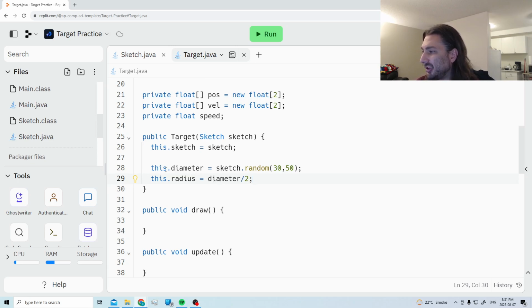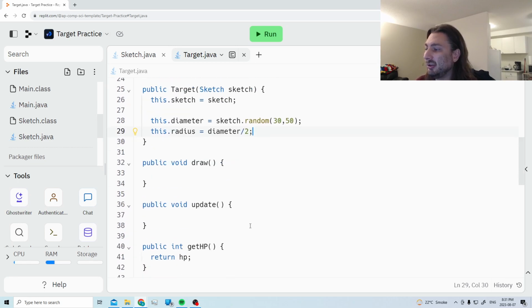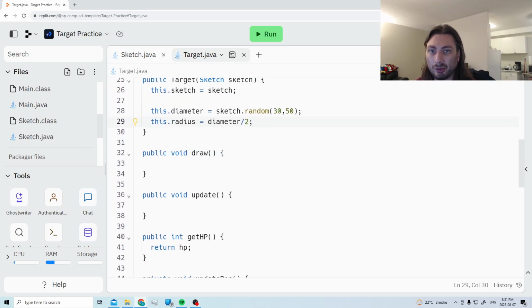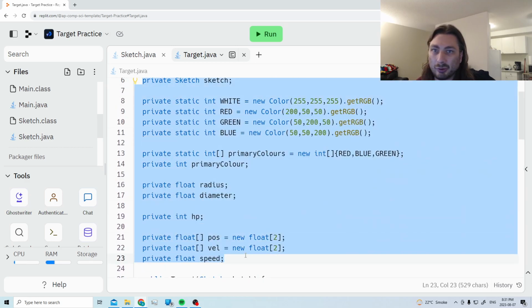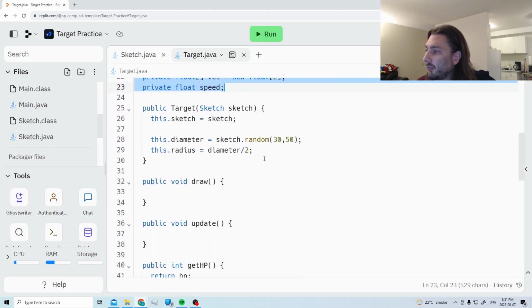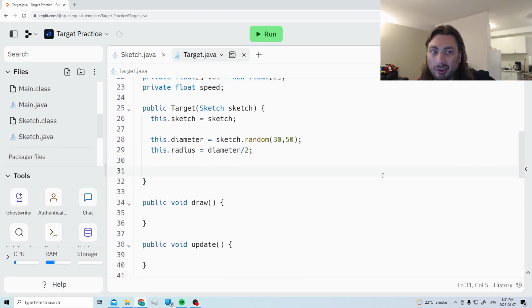Remember, I don't have to necessarily specify this if it's clear that there's only one thing it could refer to. In your constructor, it's typically best to always say this and this and this. But once we get down to all the other methods, we're not going to have to necessarily say this all the time. But remember, this always refers to these things. Okay, so we've got the radius.